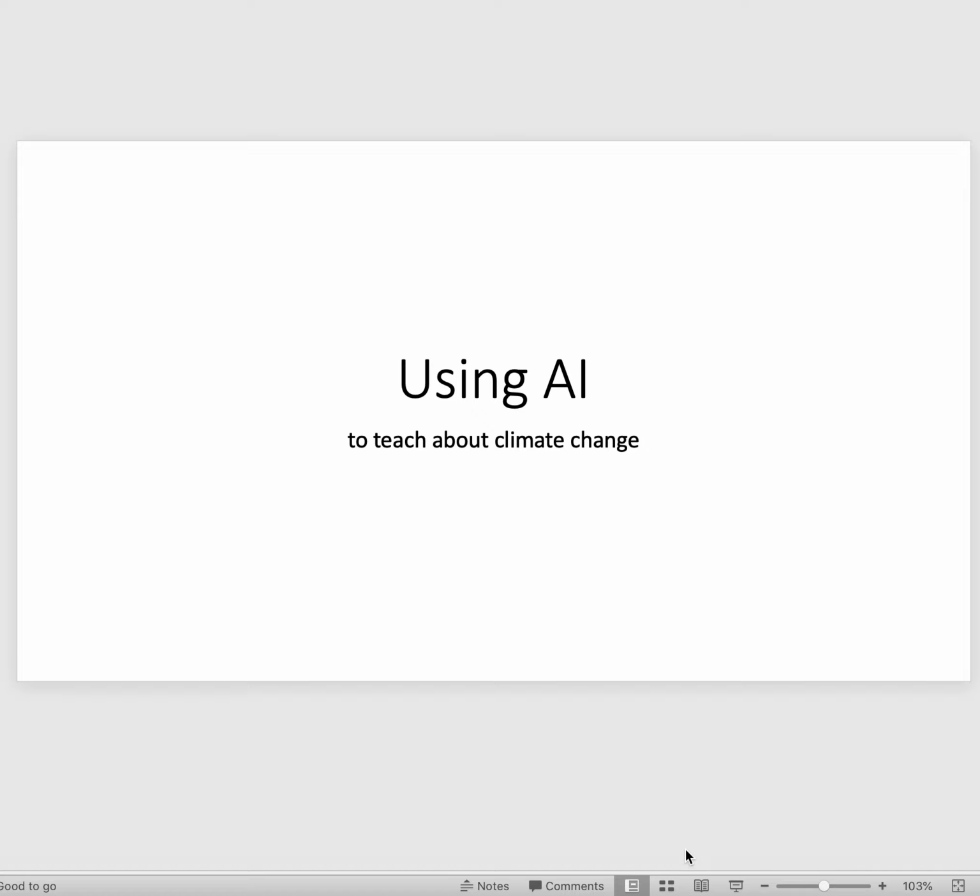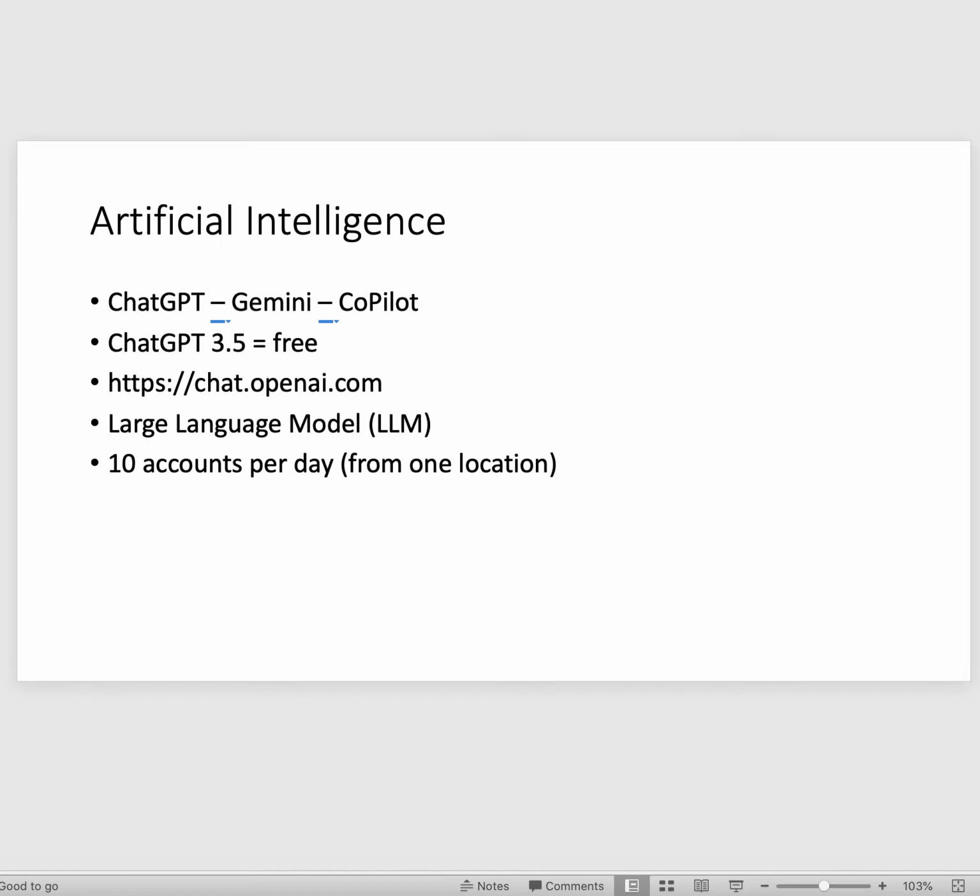How to use AI to teach about climate change. First of all, AI, or artificial intelligence. We have a few tools which are really simply amazing, and this is ChatGPT from OpenAI, Gemini from Google, and Copilot from Microsoft. ChatGPT 3.5 version is free. The 4.0 version is not free, and Copilot has been developed by adding new layers to ChatGPT 4.0.